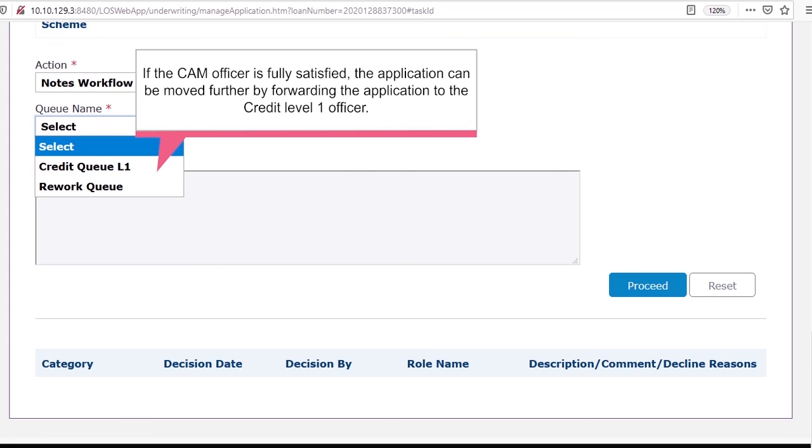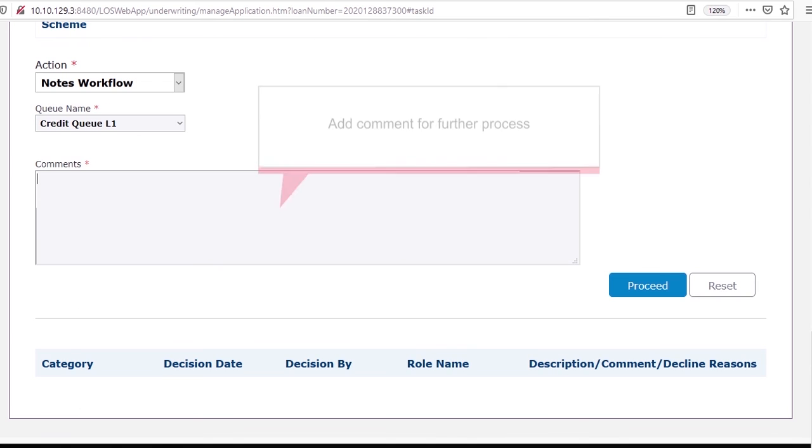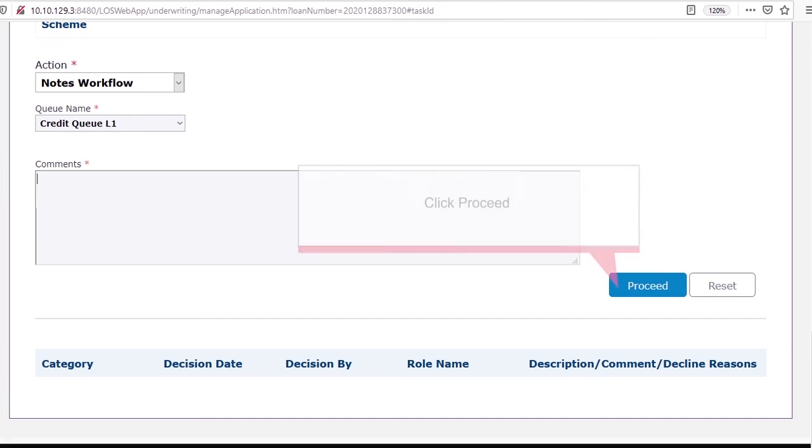If the CAM officer is fully satisfied, the application can be moved further by forwarding the application to the credit level 1 officer. Add comment for further process. Click Proceed.